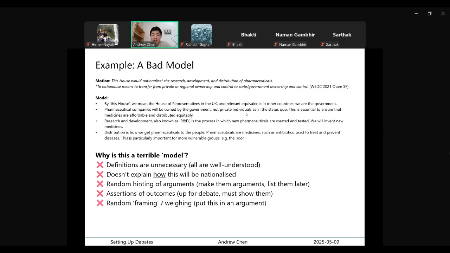There's also just assertions of outcomes. So I think in this third point here, it just says, we will invent new medicines. This is an outcome that is very much up for debate in the round, about who is going to get more medicines on Gov or on Opp. It's not something you can just randomly assert. So that's something you have to show. It shouldn't be part of the model. It could be a point later on in your speech.